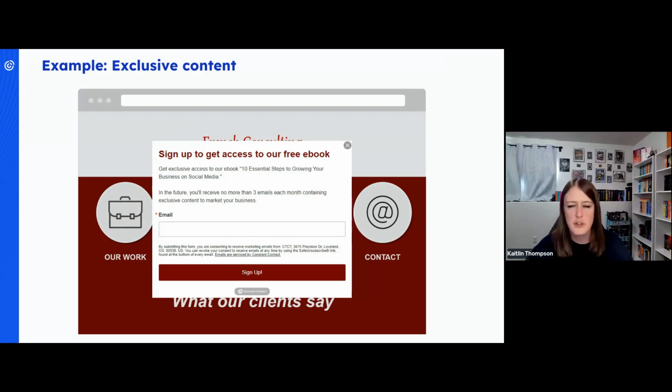So these are just a few ideas to get you thinking. Your business might be a slightly different industry. So take these ideas and start to think about how you could use them for your own business.